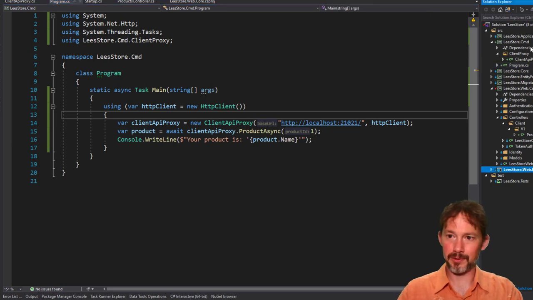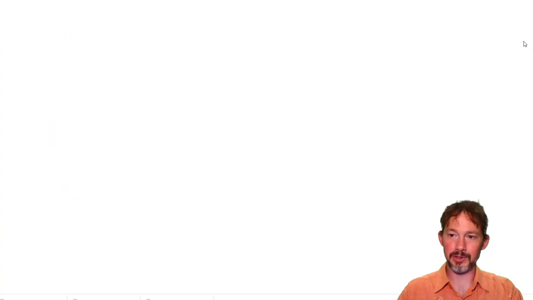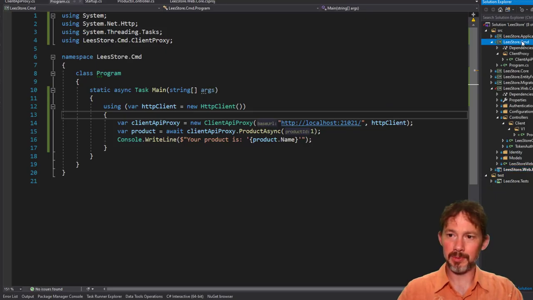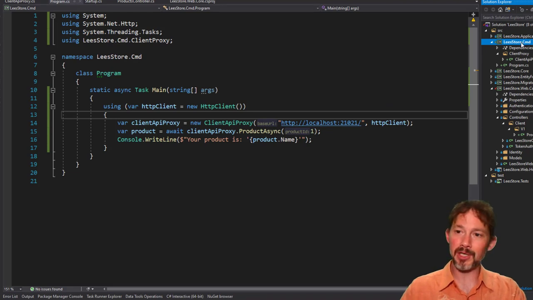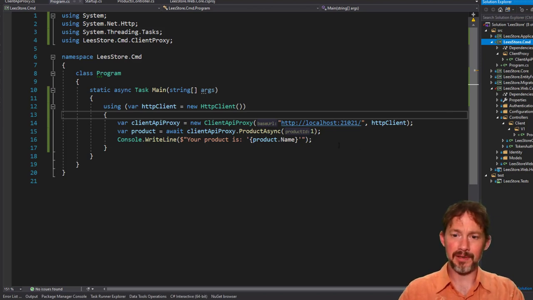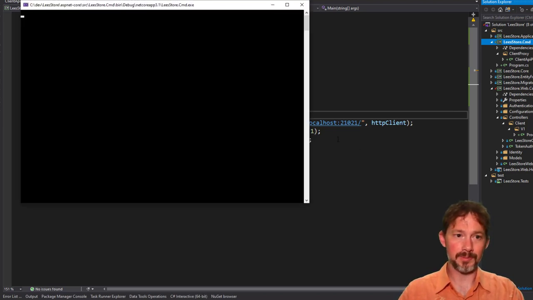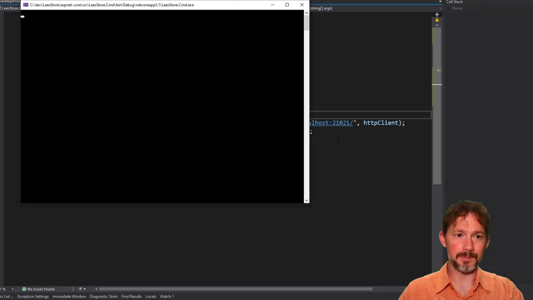Control F5 on the host, and that'll make sure it's running without debugging, and it'll just keep running in the background just like we like. And then I'll set this as my startup project. Quick little tip there, if you right click and just hit the A button on your keyboard, that sets the startup project. I do that a lot. Now I'm gonna hit F5, and hopefully it'll say your product is.